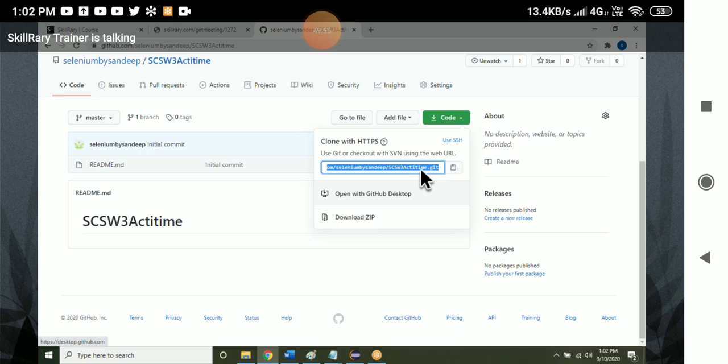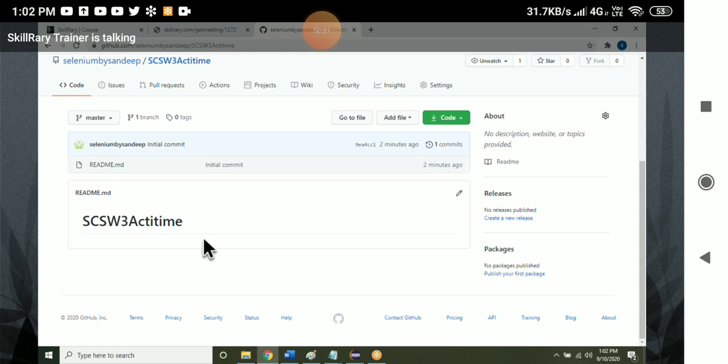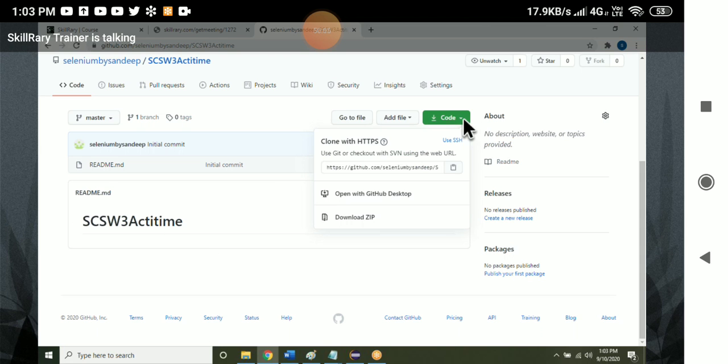Copy the URI. Right click, copy. Where should you copy it from? You have to create one repository. You will get this screen. Then click on this code and then click it. One click, Control A, copy.